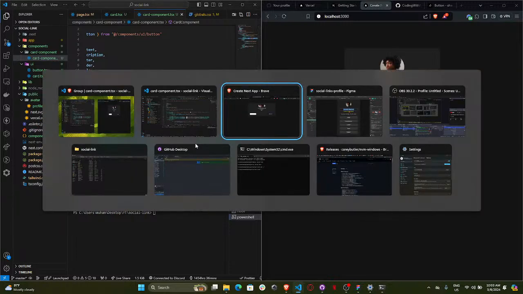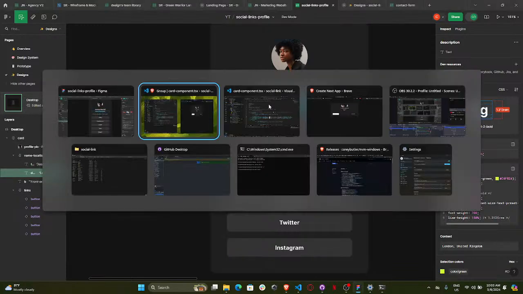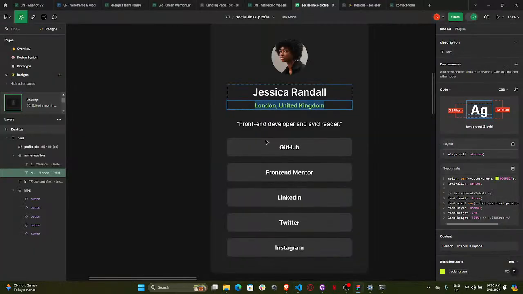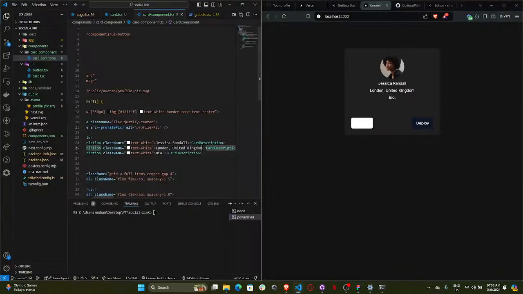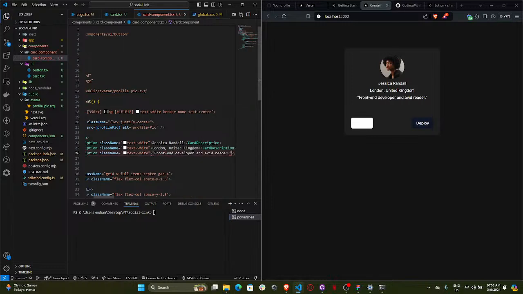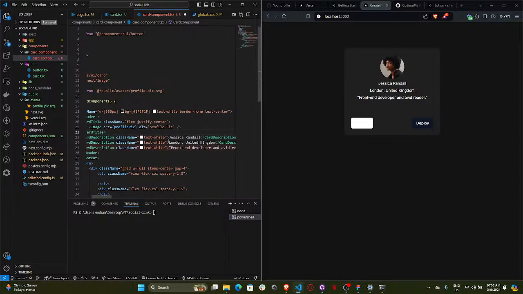All right, let's go to the Figma. Let's add the location. Just copy the location and go to the code. Now here just add the location. Okay, so at the end, let's select the bio and go to the code and just add the bio. Okay, that's it.